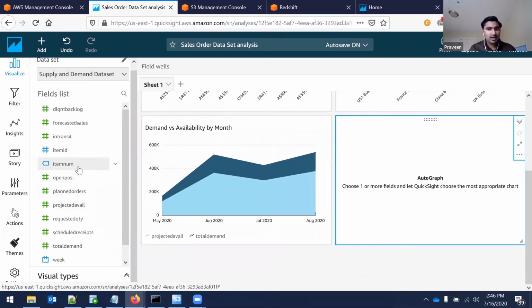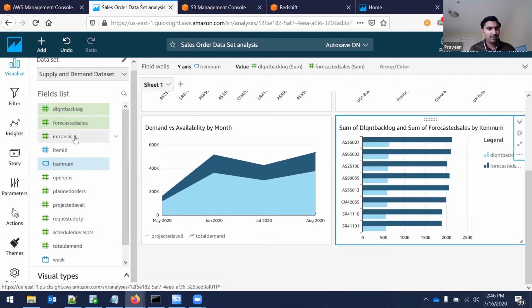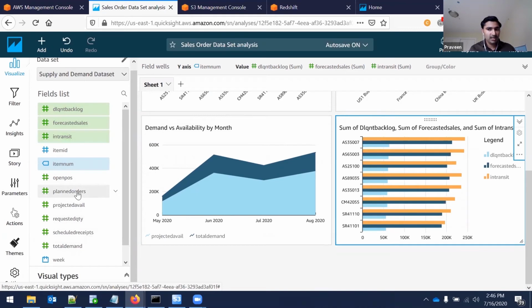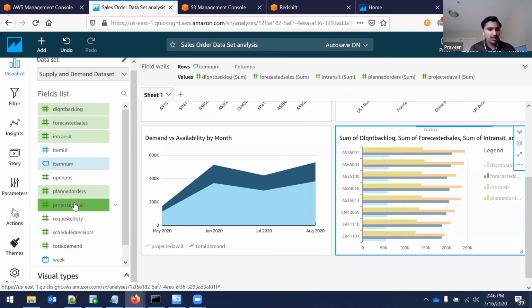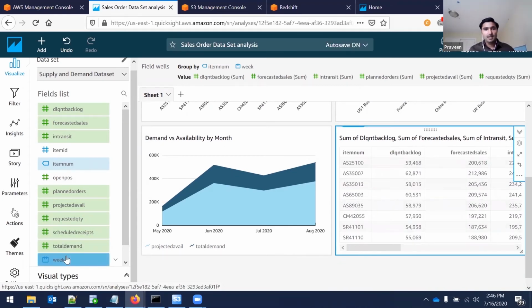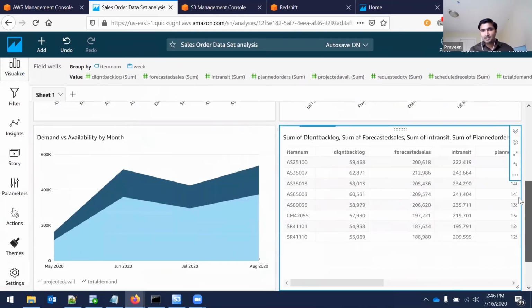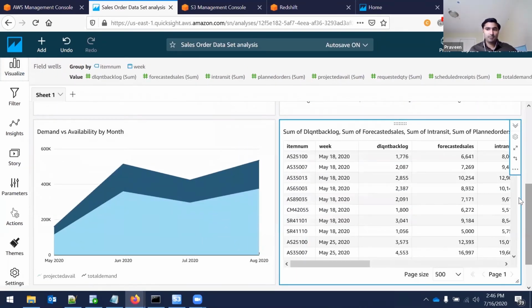And here, I'm going to select this item. And for the item, I know what I'm looking for. I'm looking for what is my backlog. I will start with that. What is my sales? Do I have anything in transit? Do I have anything in my planned orders, right? Availability, requested quantity. I'm just selecting all the metrics that are available and by week, right? So the moment I do that, you can see that it is just fetching the data real time and trying to present it out.